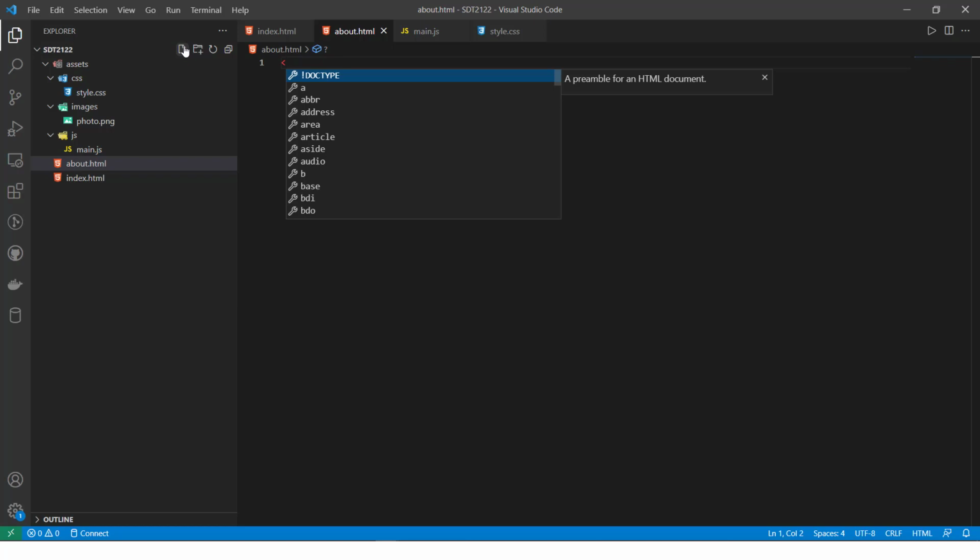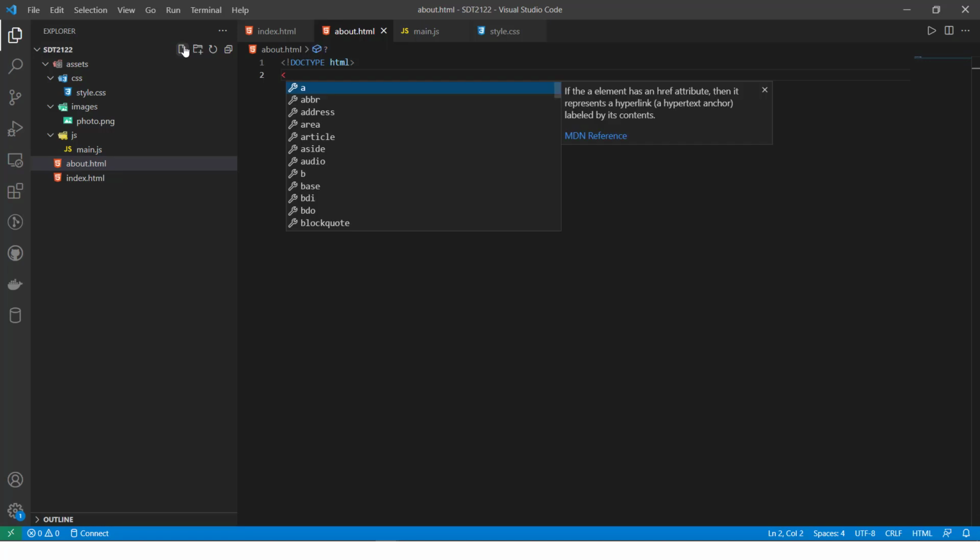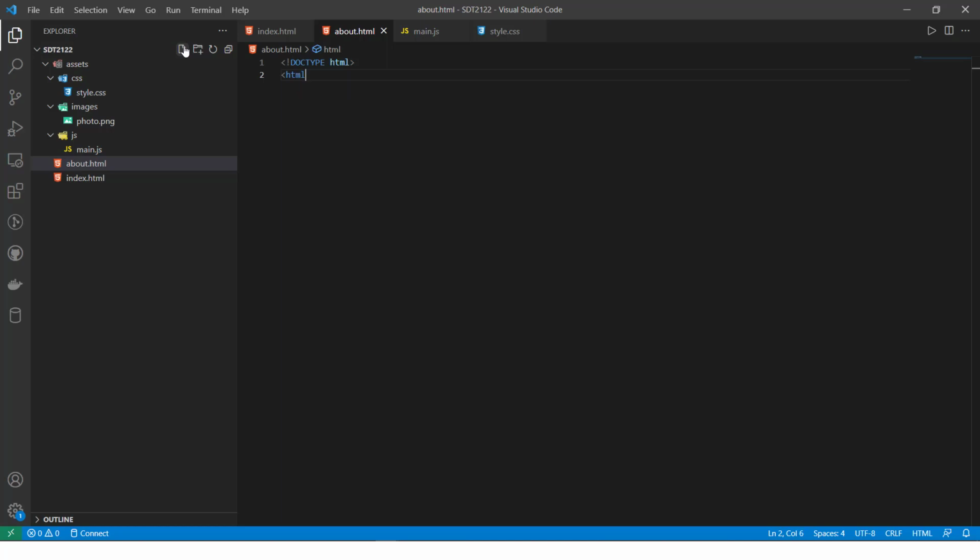So you see, the first one is doctype. I just press enter and it does the job for me. That is awesome. Really, really awesome. Now I press enter. I'm going to introduce my HTML. Oh, IntelliSense, you are doing a good job. HTML is there. Press enter.